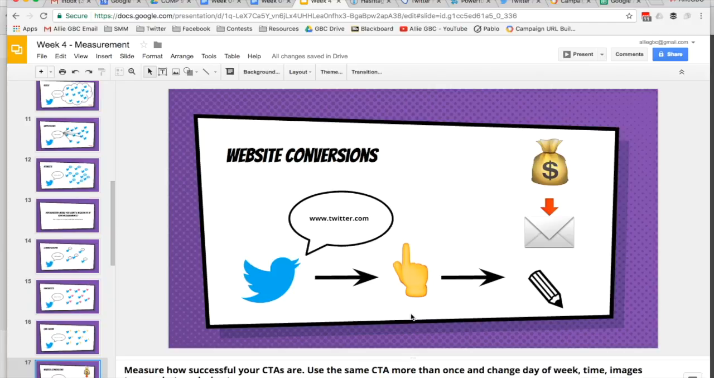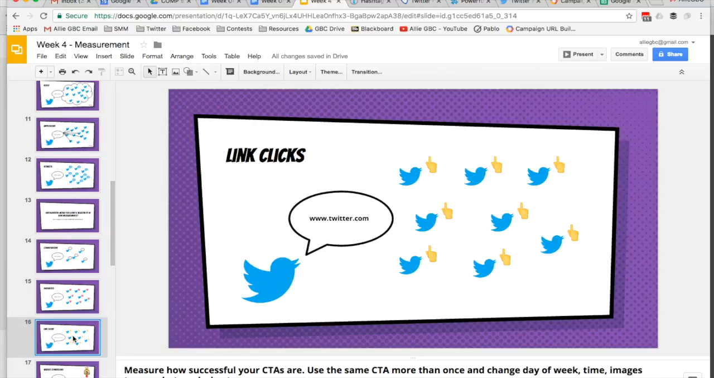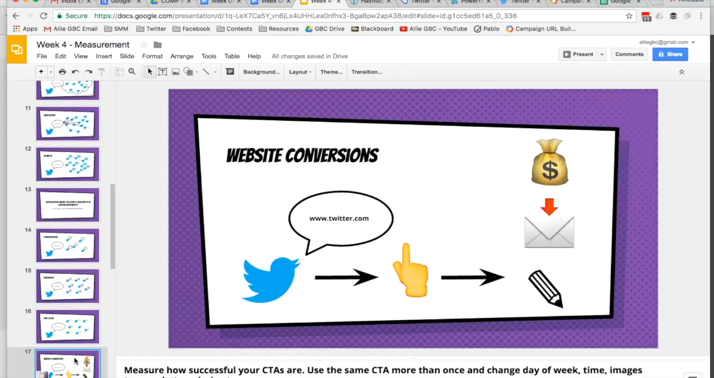If you're using the same call to action more than once, you can change the day of the week, the time, and your images, and you can see what works best. This is similar to the link clicks. This is just another addition to that.